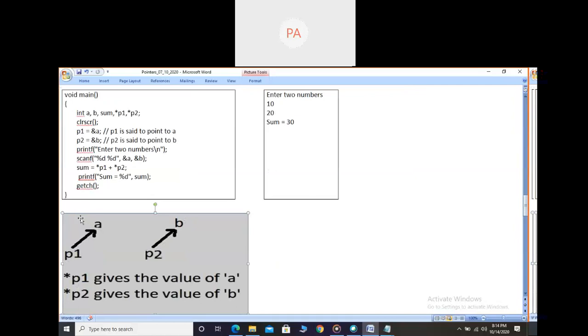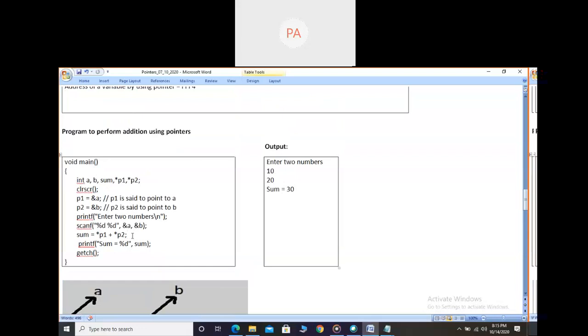Just for us to understand quickly, you can write it this way: P1 to A, P2 to B. It is nothing but the address of A being copied into P1, and the address of B copied into P2. So when you say star P1, it gives the value of A, because P1 is pointing to A, as this arrow mark shows. If you say star P2, it gives the value of B.